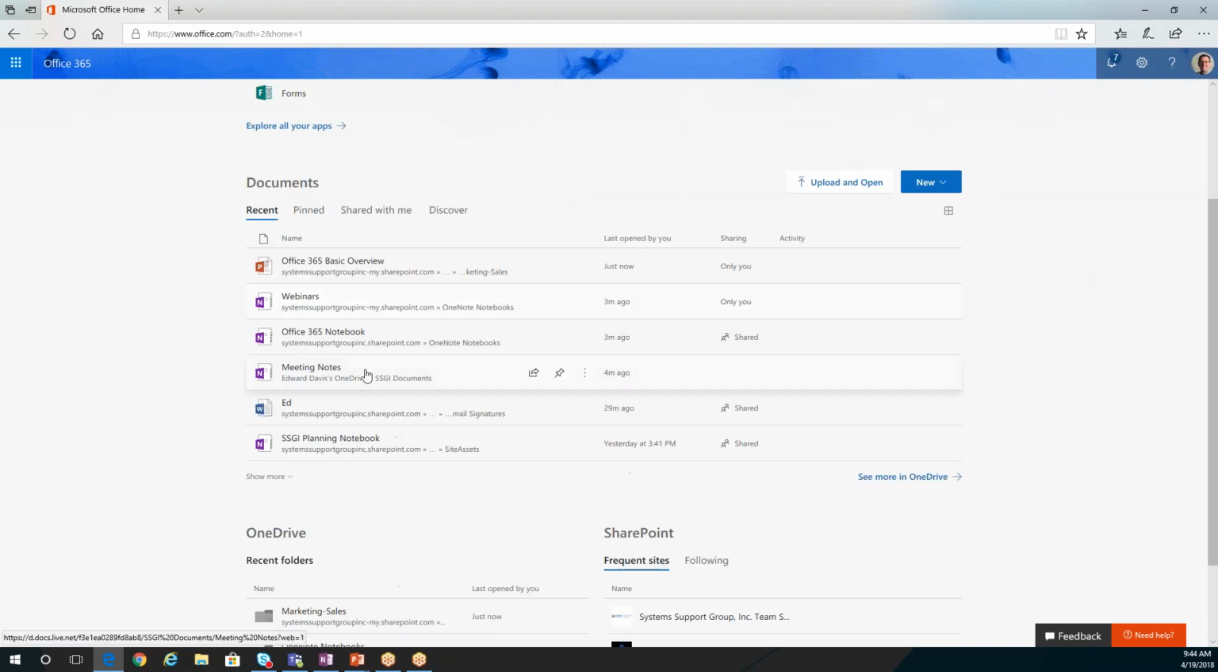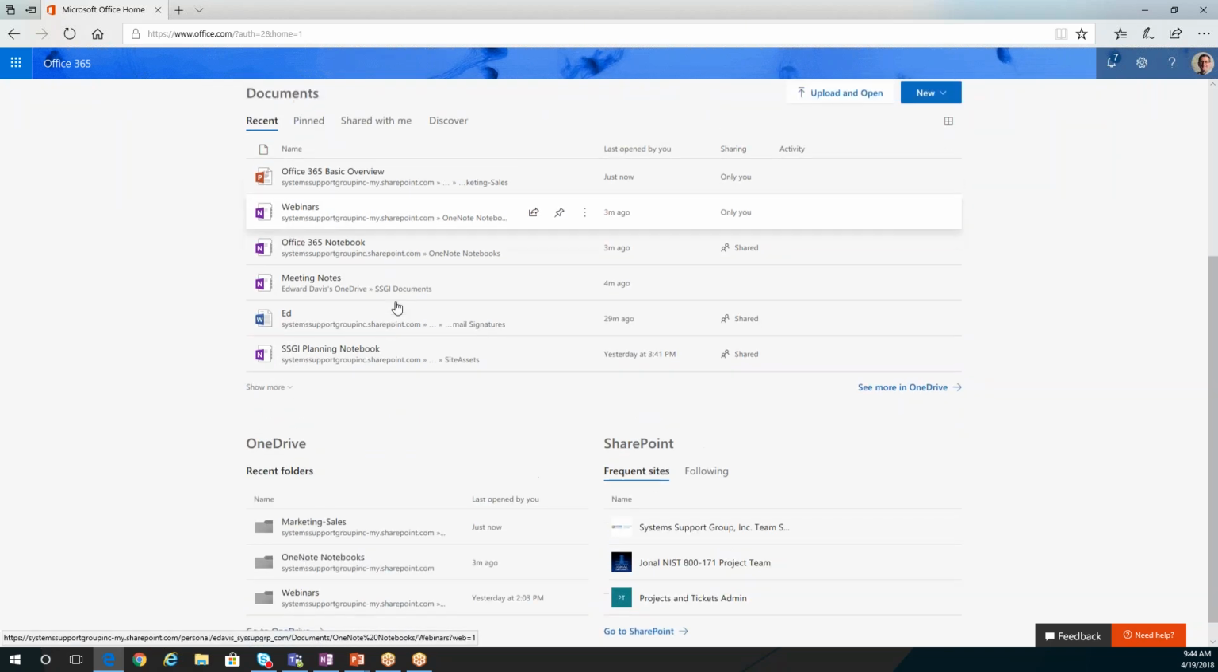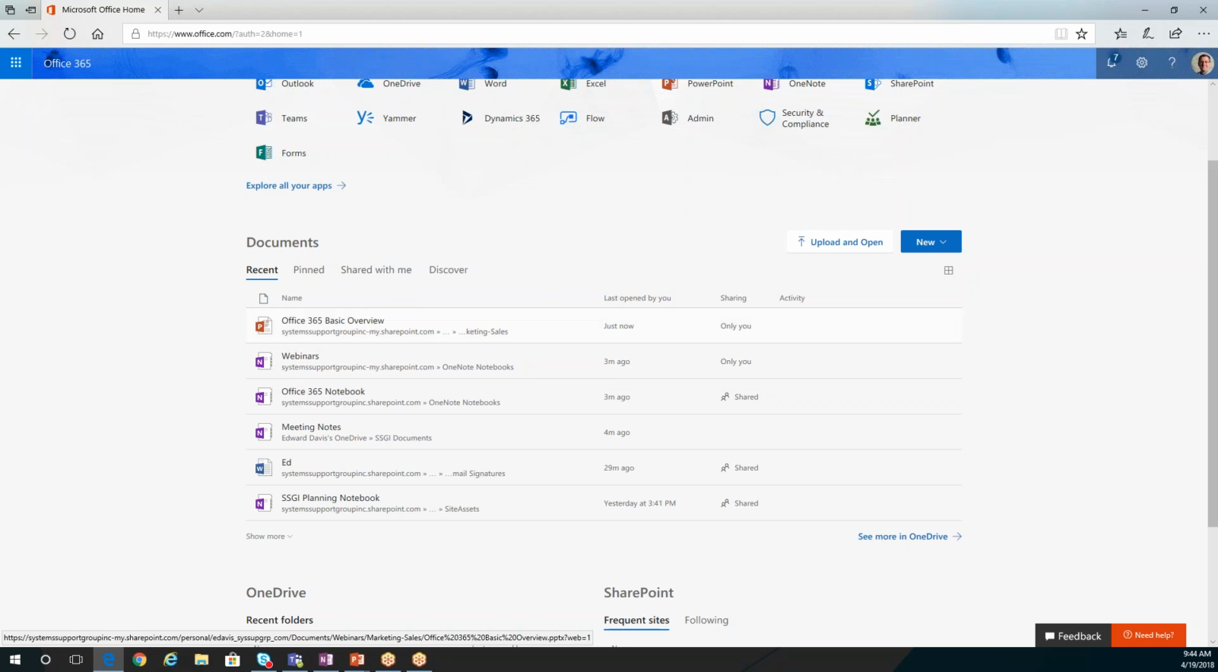This will show the last recent documents that I've worked on, and I can just click on these documents here and open them up and continue to work. Most of the time when people are working on things, you're working on it over a period of time. So when you log in here, it does not matter what type of device you've opened the document on.